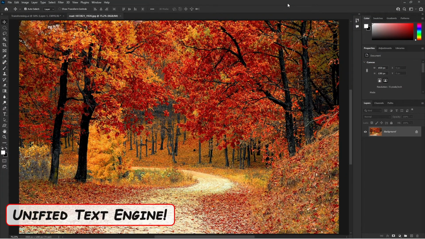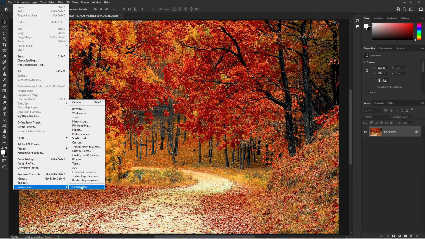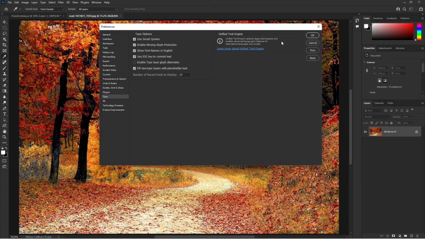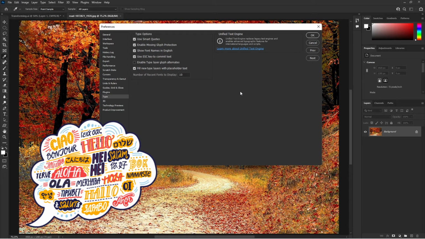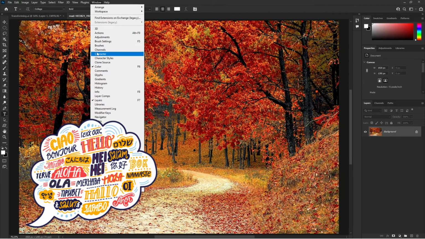Unified Text Engine. Unified Text Engine replaces legacy text engines and enables advanced typographic features for international languages and scripts across the world, including Arabic, Hebrew, Indic scripts, Japanese, Chinese, and Korean. With Unified Text Engine, all advanced typographic features will be automatically available and grouped together in the Photoshop Type Properties panel.